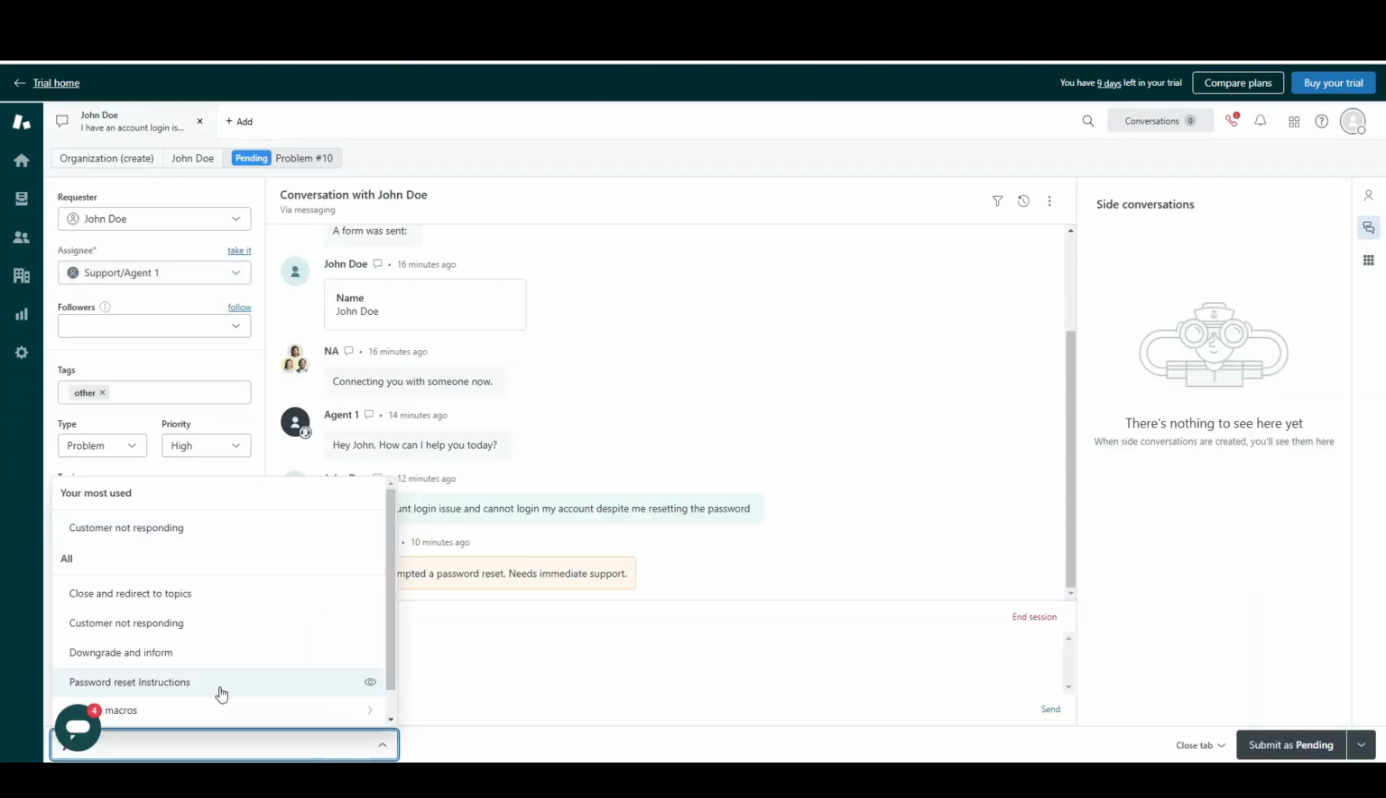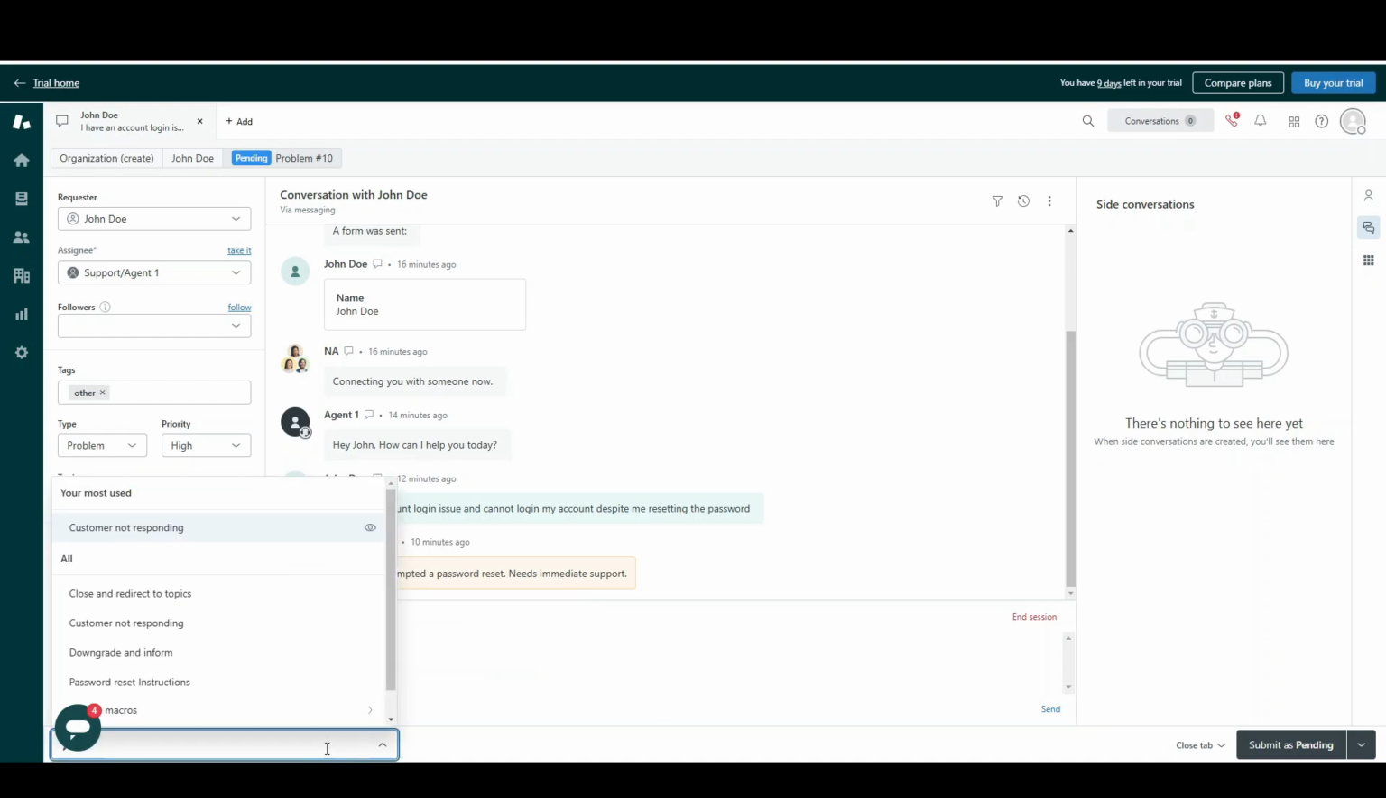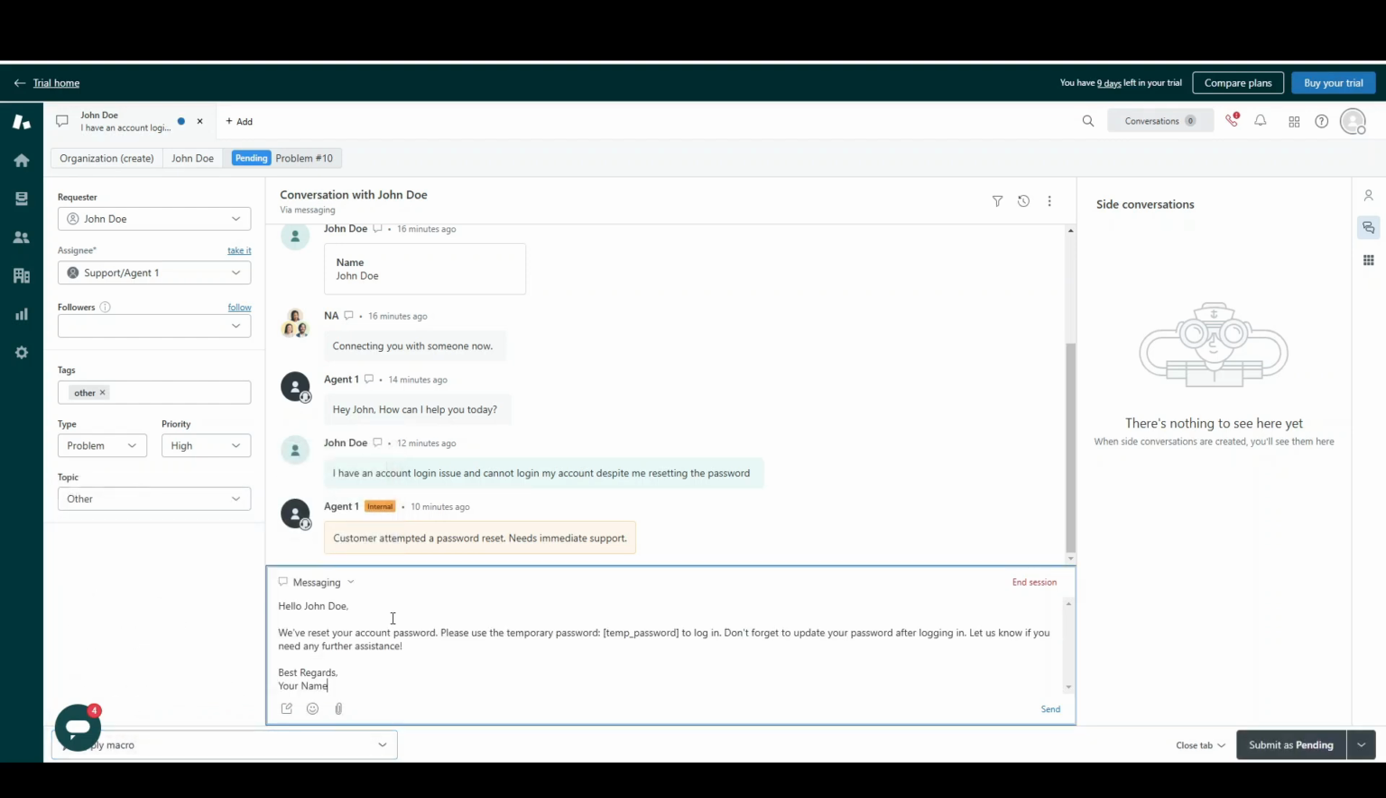And there we go, guys. Password reset instructions macro already added. So in this instance, we will click on password reset instructions, and there we go. That's the placeholder that we have input, which detects the name automatically, and we have the auto-generated response.